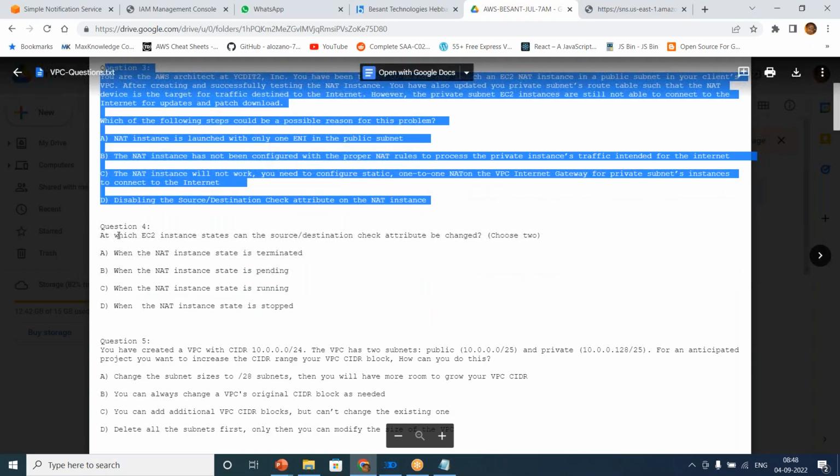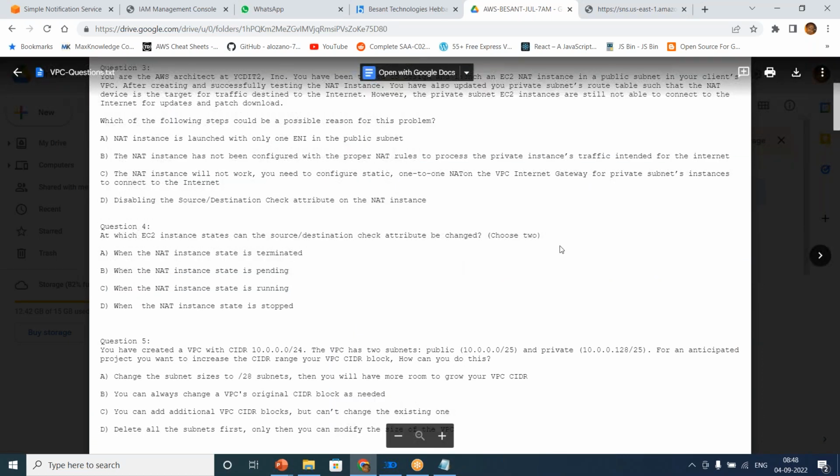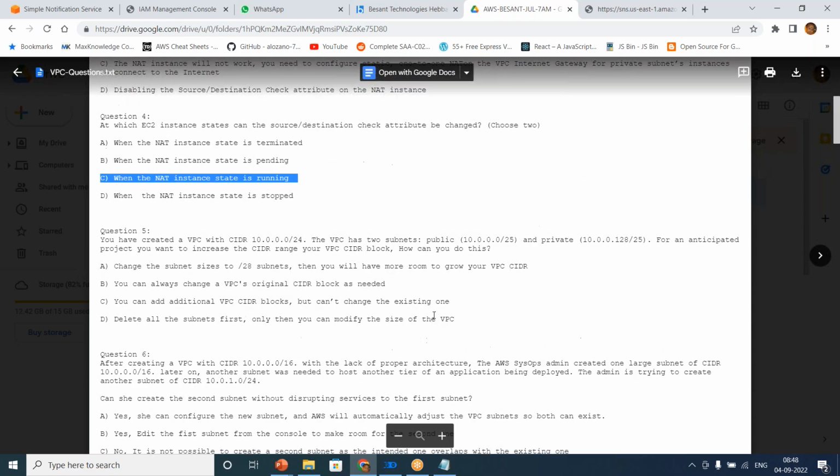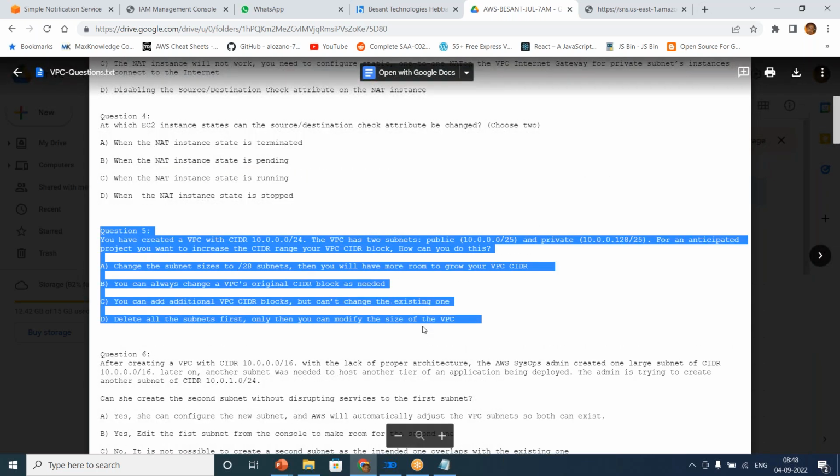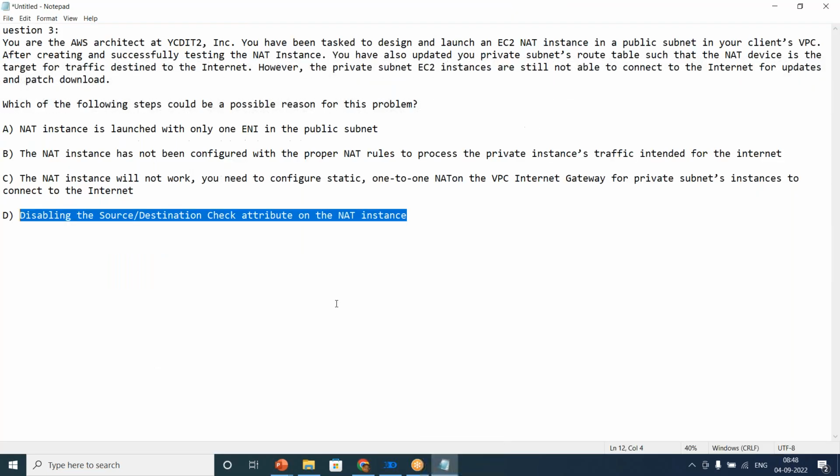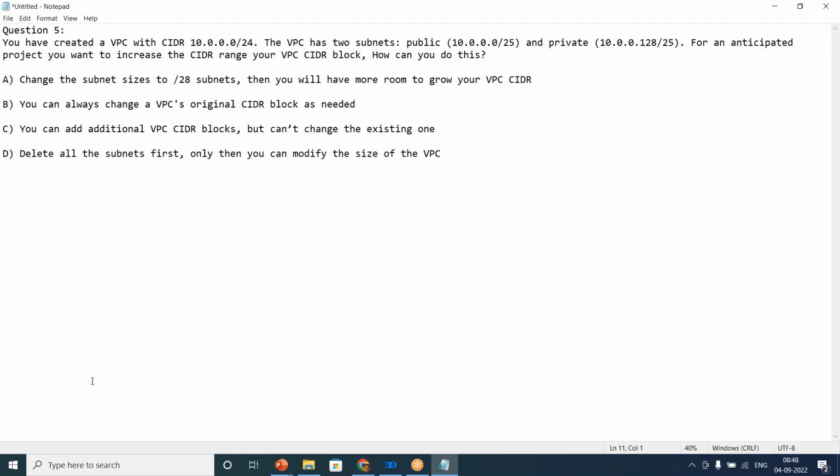Okay. So at which instance state can the source destination check be changed? When it is running or when it is stopped, you can change that, right? And this is another interesting question on the CIDR block. If you go through the materials that we have given you and whatever we have seen hands-on, you can see. You have created a VPC with CIDR 10.0.0.0/24. The VPC has two subnets. For an anticipated project, you want to increase the CIDR range of your CIDR block. How can you do this?